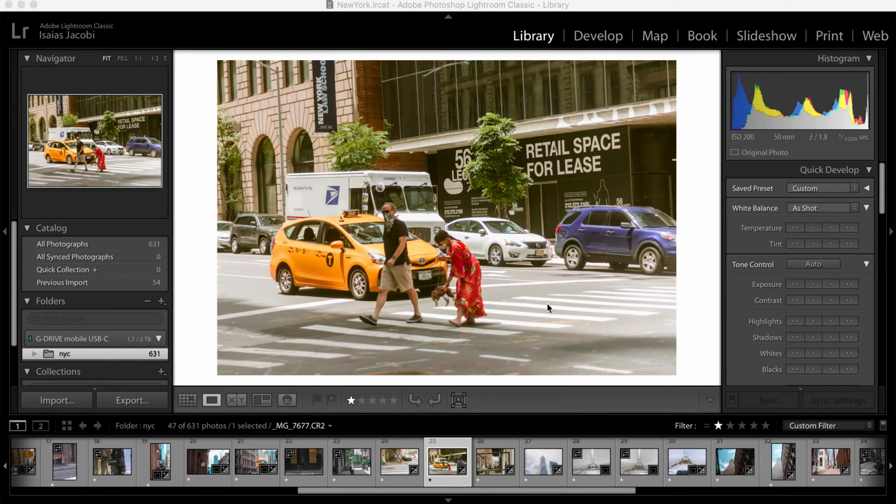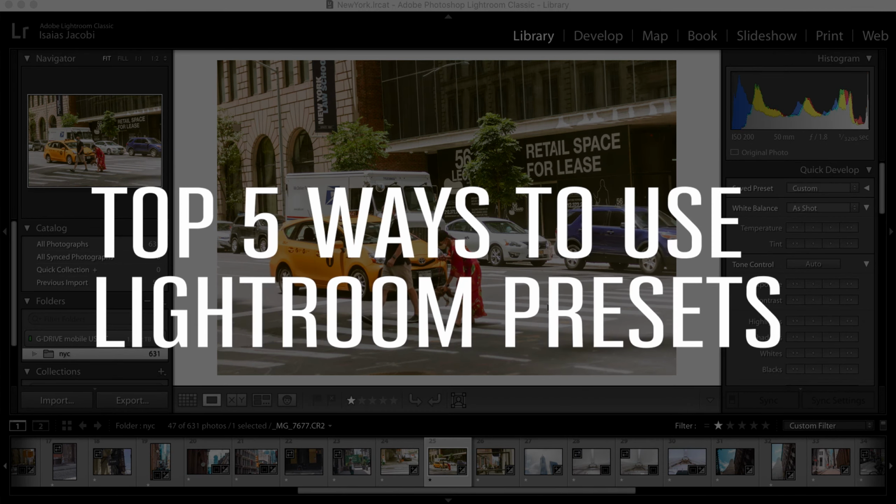Hey everyone, today I'm going to be talking about 5 ways you can use Lightroom presets.